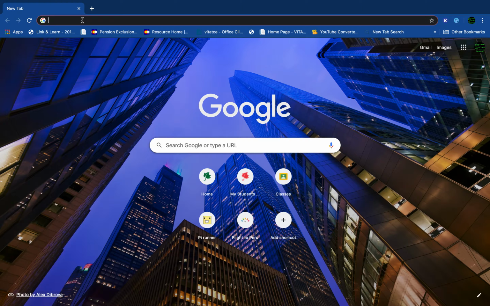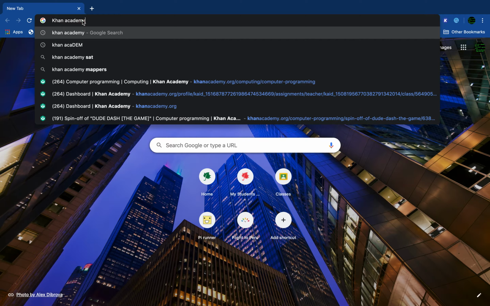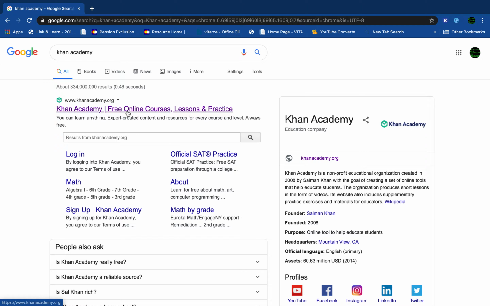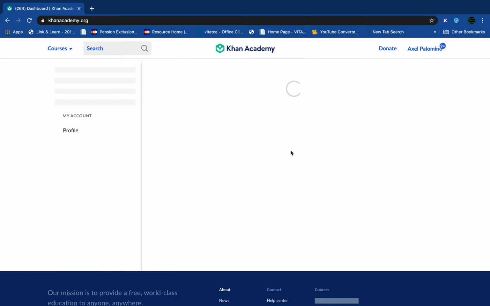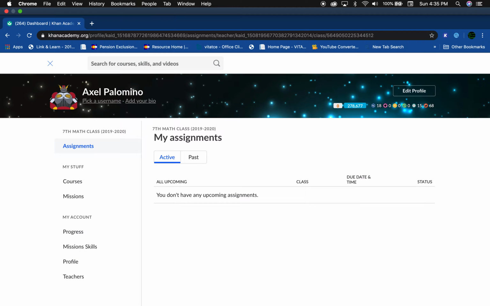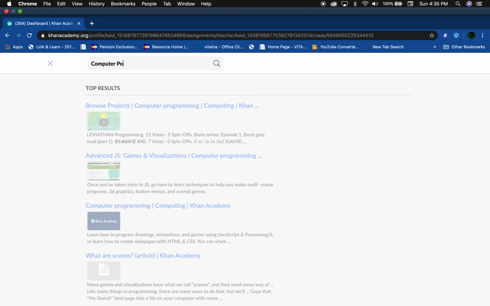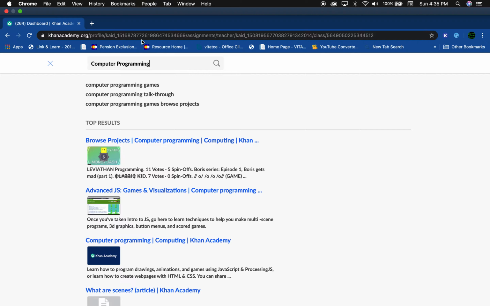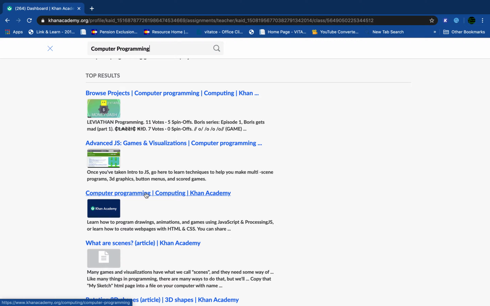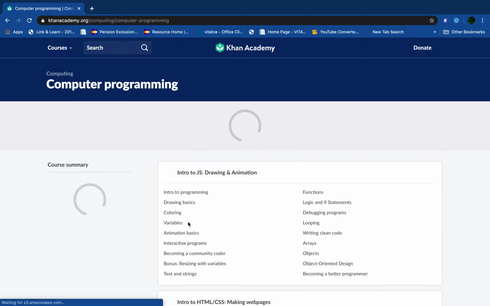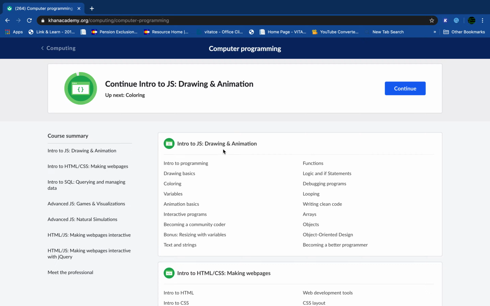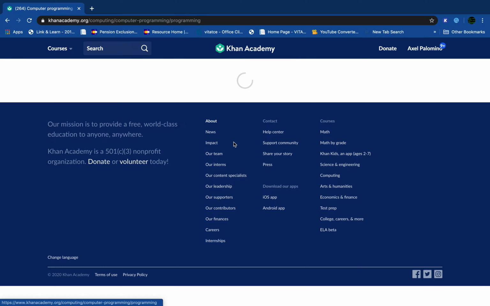So, like we always do, we type in Khan Academy. Click on the first thing you see, then go to computer programming on the browser. Then go to the third link you see. Then go to the intro, the JS and drawing animation right here.